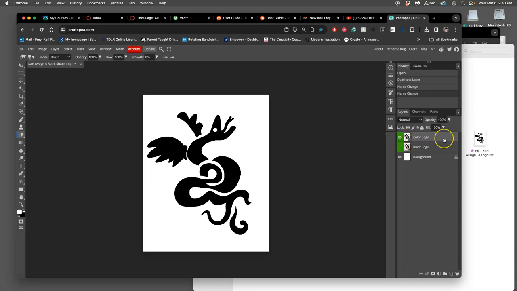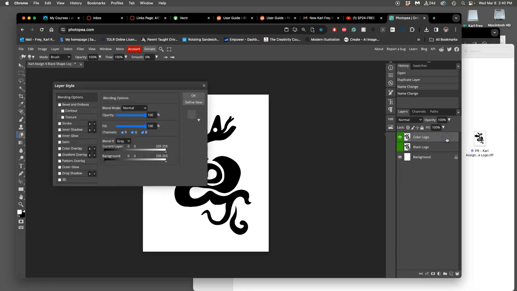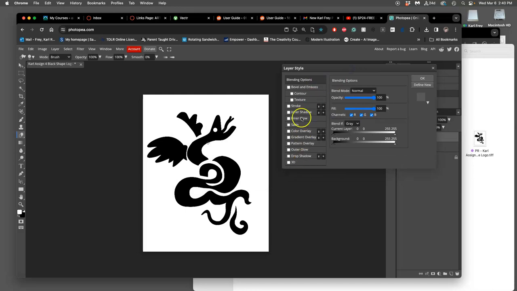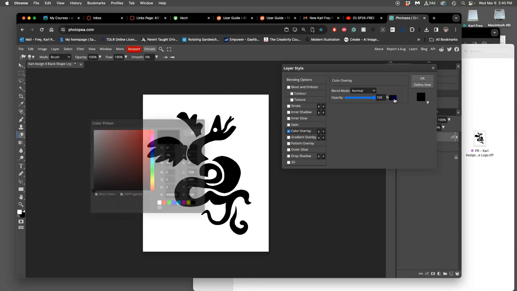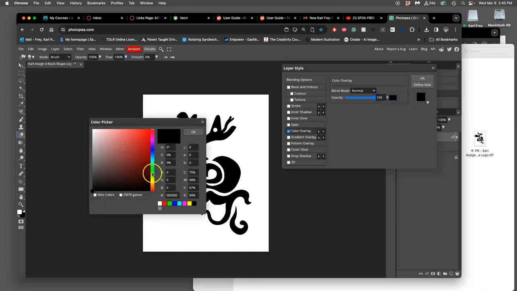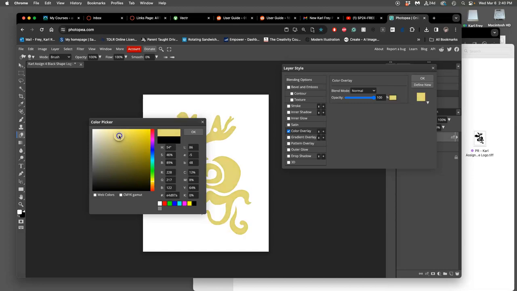Then how do you color it? It couldn't be simpler. You just double click on the layer to open layer styles. And then you can play with all of these different options, the easiest being color overlay. Click on color overlay, check it. Normal, opacity 100%. I don't want it to be a black logo. I want it to be, my favorite color is saffron yellow. So maybe like this color.